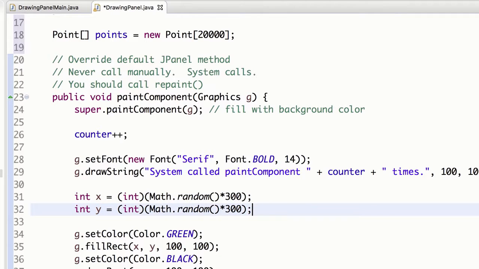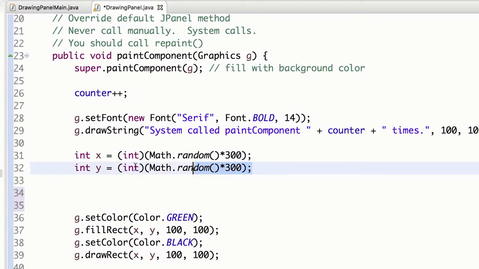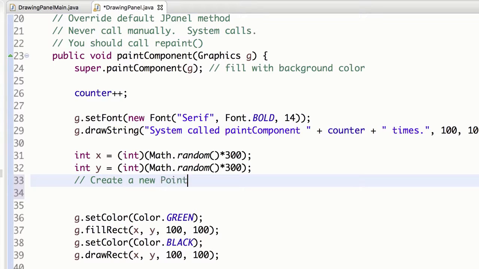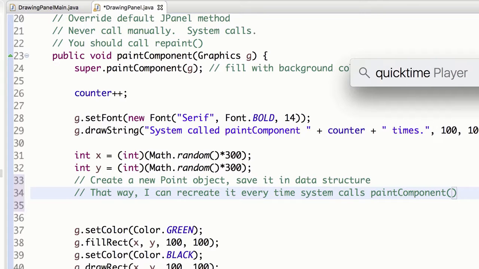So I have this random x and y, and so then what I want to do is draw using that guy. So let's think about this. I'm generating this random x and y, but instead of just drawing it directly, what I want to do then is create a new point object and save it in the data structure, right? Why do I want to save it in the data structure? Because that way I can recreate or redraw it every time I call paint component. Or sorry, not every time I call, every time the system calls paint component.